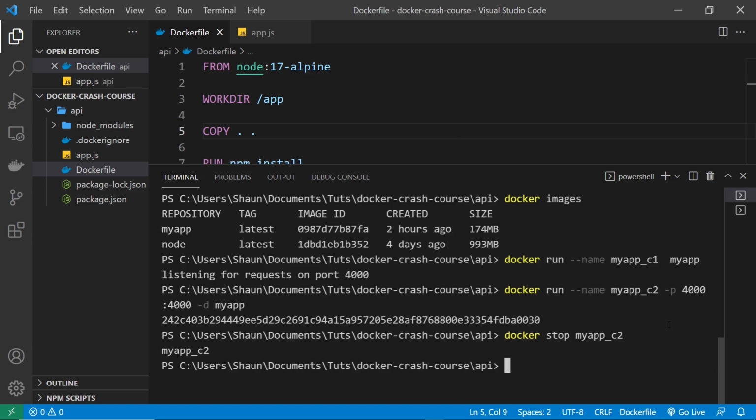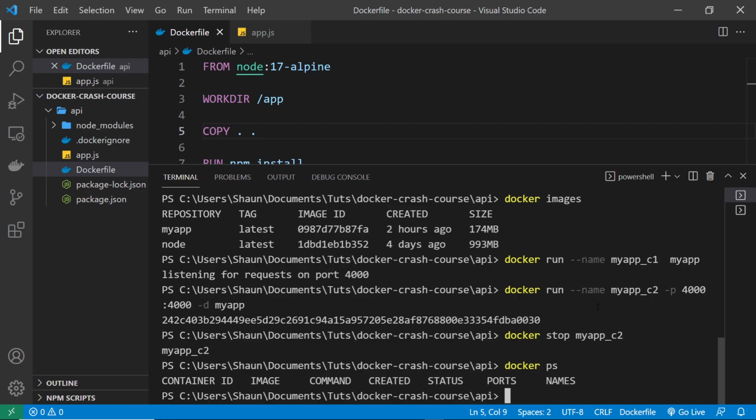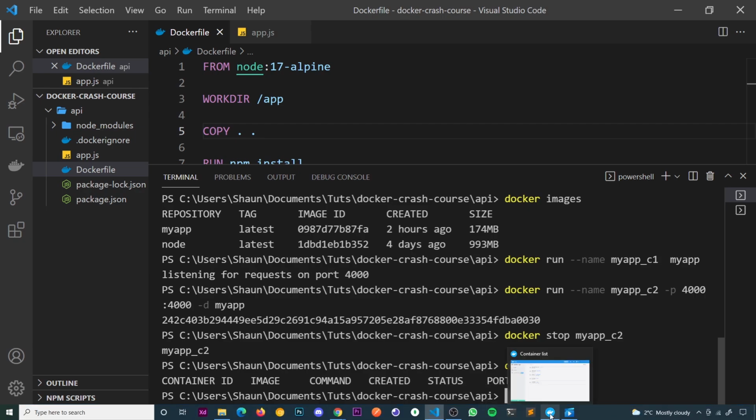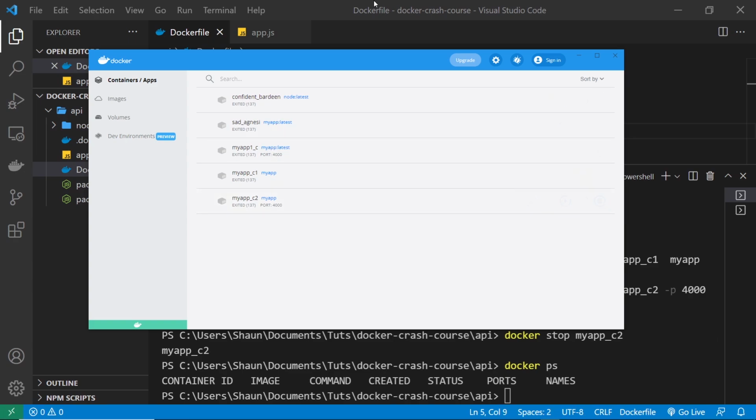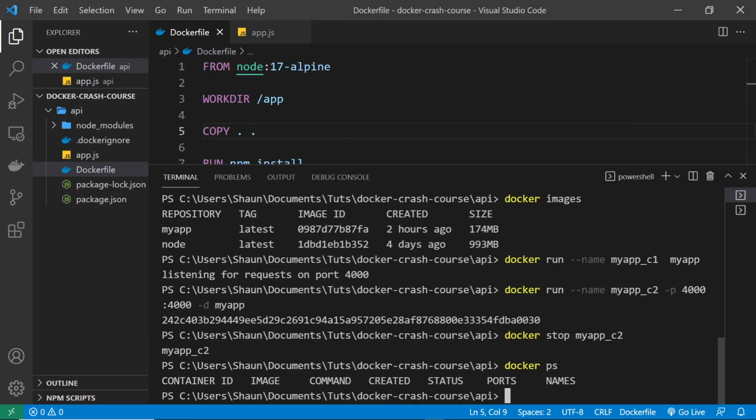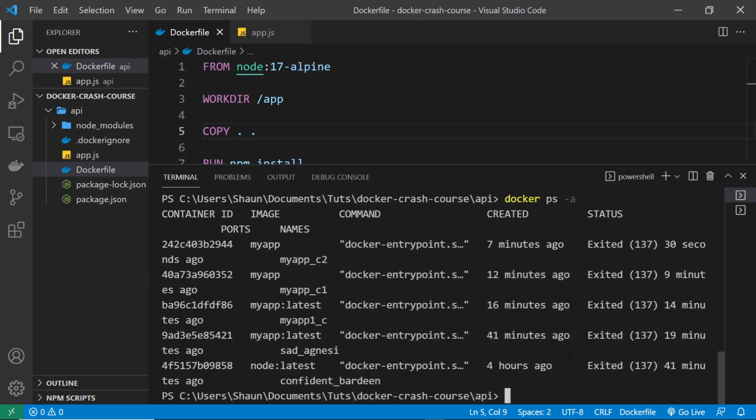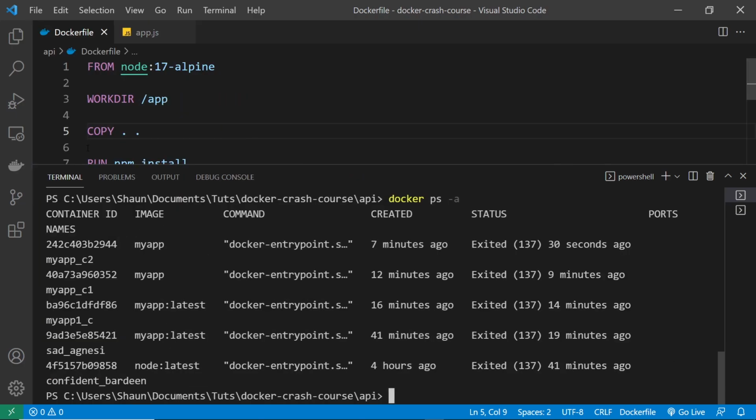Now, let me just show you something. If I say docker ps, that lists out all the containers, right? If I press enter, notice we don't actually see any containers there, even though we have a lot of containers right here. This ps command only lists containers that are currently running. If we want to see all of them, we can say docker ps -a, for all, and now we can see all the containers.